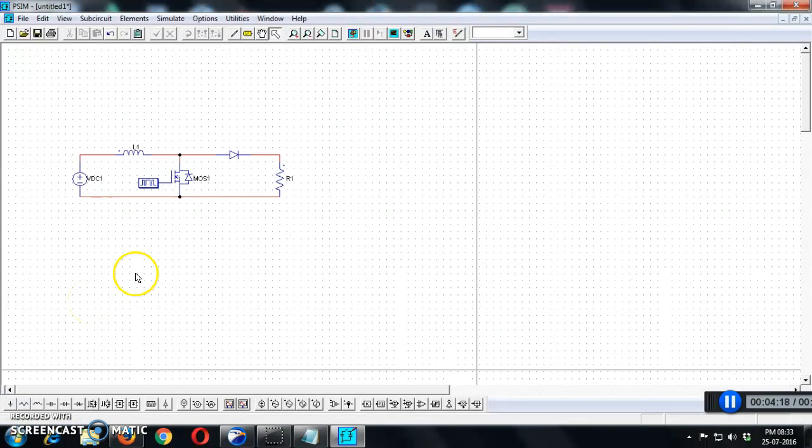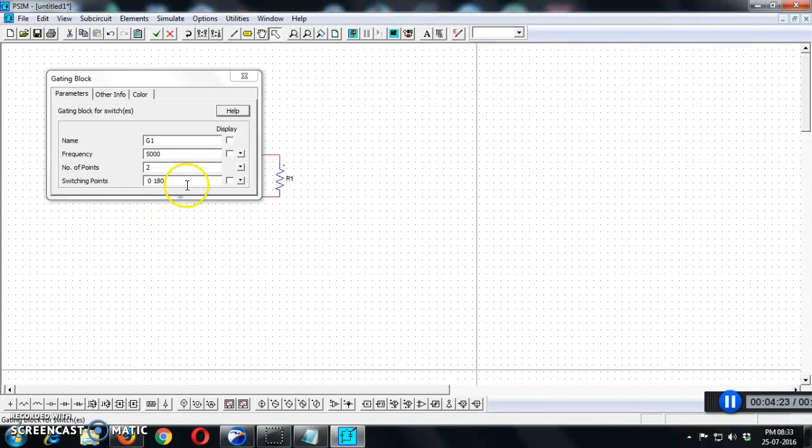So I'm going to directly connect it. Now let's get into this gating block. It has a name, a frequency and number of points. As you can see, this switch requires nothing but a square wave pulse which turns on and off at specific time instants. So let's say I'm taking a single cycle starting from 0 to 360.